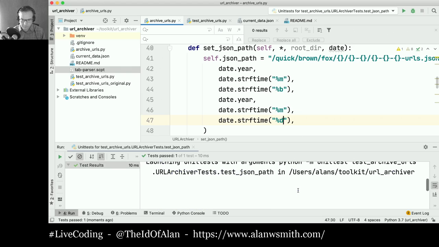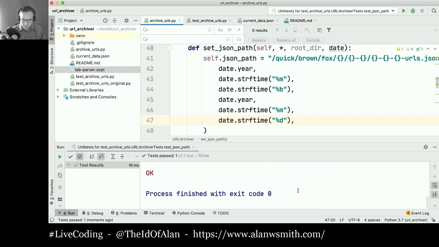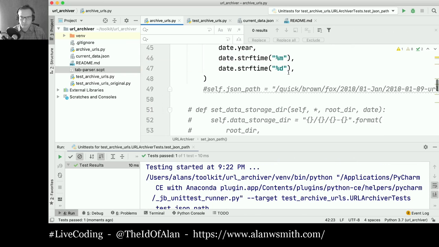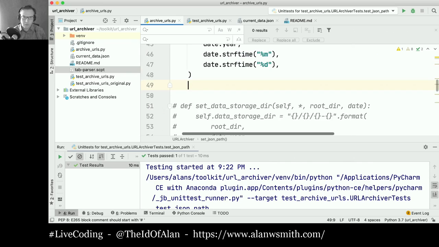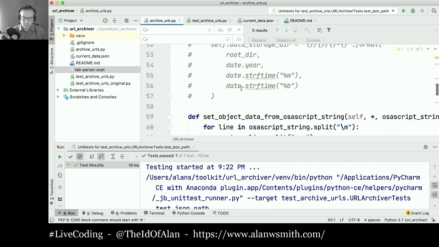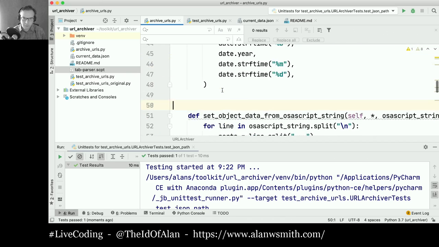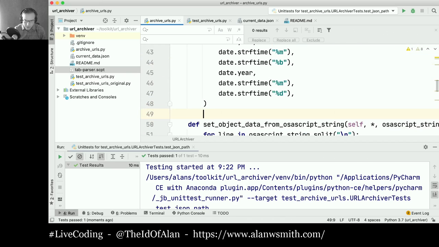Test passed. Okay. Cool. So there's our JSON path. Data storage drawer we can get rid of because we're just going to go straight to the path. We're going to cut the path in a minute, but I want to build the full thing instead of having to build it twice. So build that, and then we can just do a simple make dir.